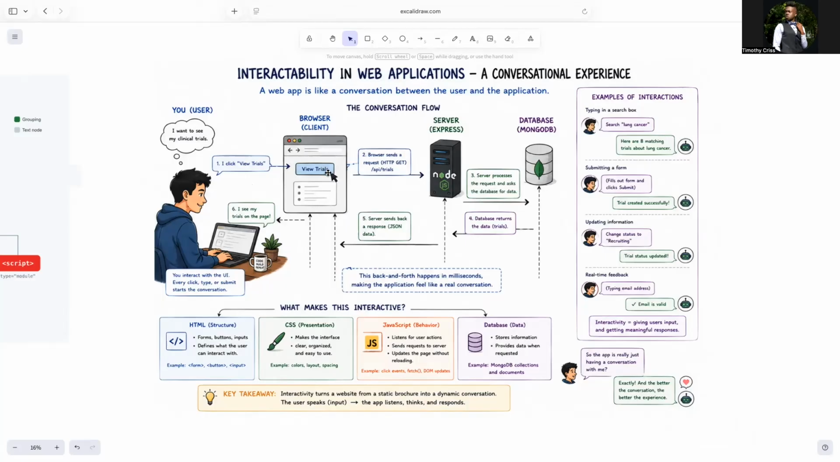First, I'll click view trials. Then the browser will send a request via the HTTP protocol, which is a GET, to the route, our endpoint /api/trials, which will be serviced in the Express server. Then the server processes that request and asks the database for the data itself, which is stored in a collection. Then the database returns that data via the trials collection. Then the server sends back that response as JSON data, which will be parsed. And then on the client side, you can finally see the trials completed.